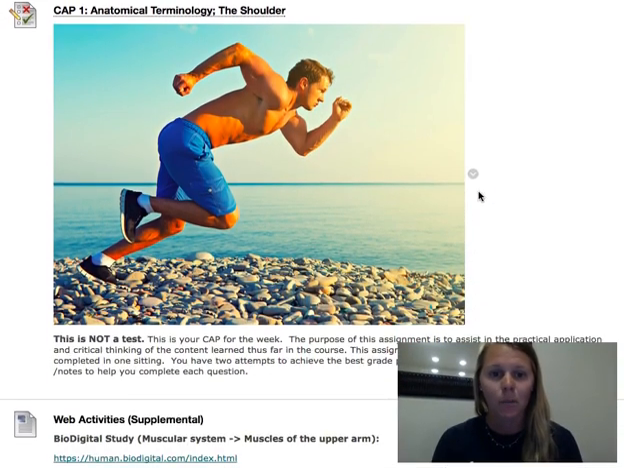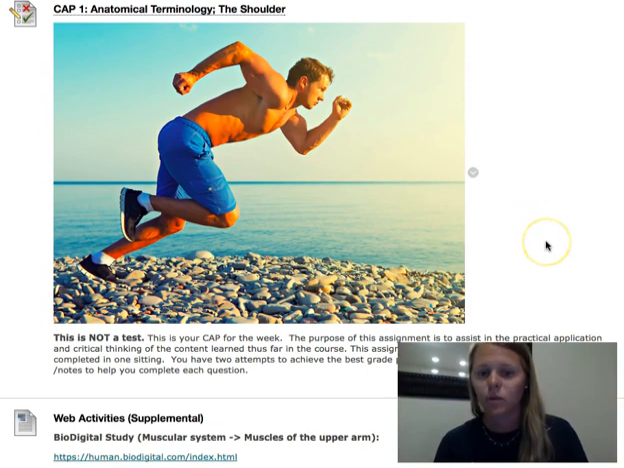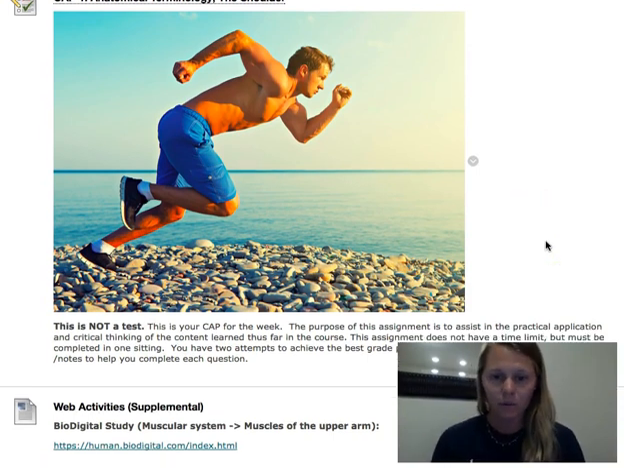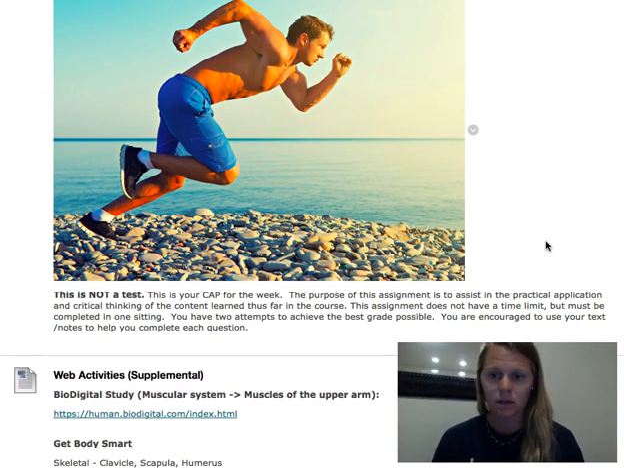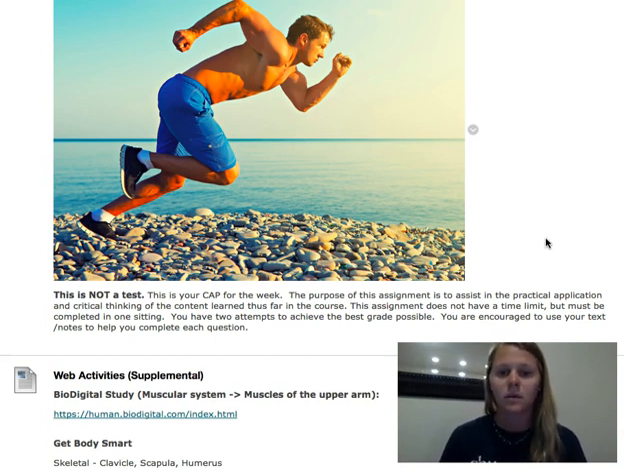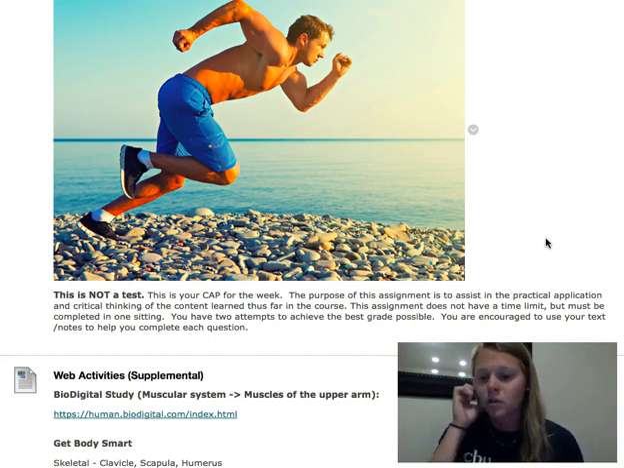Moving on is our CAP 1, anatomical terminology of the shoulder. So this CAP for the week, the purpose of this CAP is to assist in practical application and critical thinking. So we want you to think through different scenarios. We may give you a couple videos and or pictures of exercises that are being done, and we'll ask you, what plane of motion is this push-up being done in? Or what plane of motion is this tricep dip being done in? Which part of the tricep or the bicep is being used? Is the muscle being contracted anteriorly, and so on and so forth.